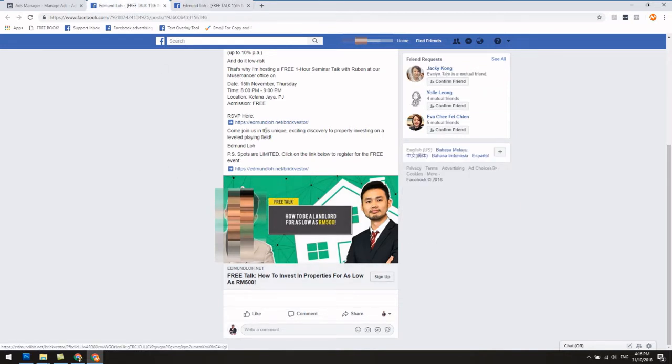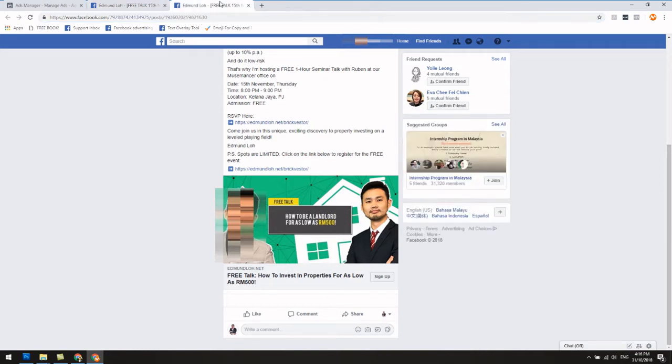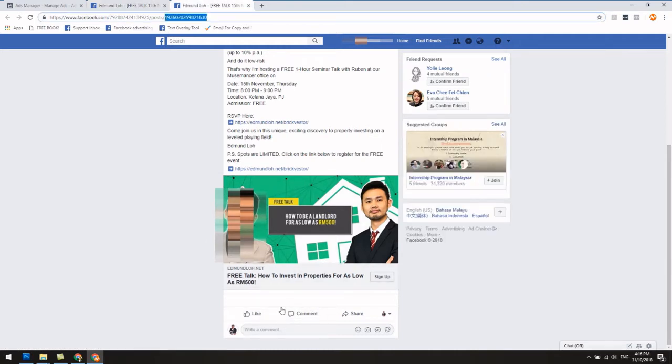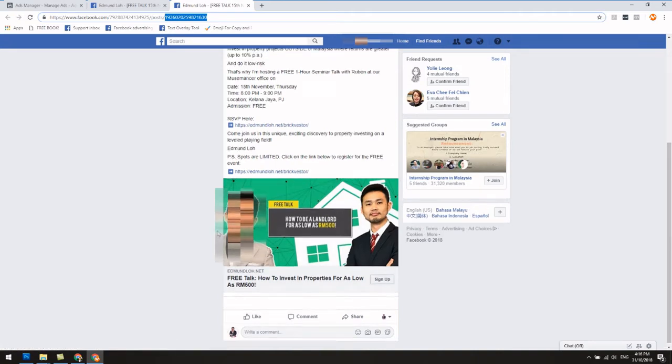But here's the problem. If you pay attention to the browser at the top, look at this post number, okay? 1936006433156346. You can see that this is different, all right? This ends with 1630. This is 6346. You can tell that these are two different posts, even though they look the same. When you run ads and people comment, like, and share, that normally happens over time. They might comment on this post and there's a history on it, but this ad will have nothing. It's a different ad altogether, even though it looks the same.